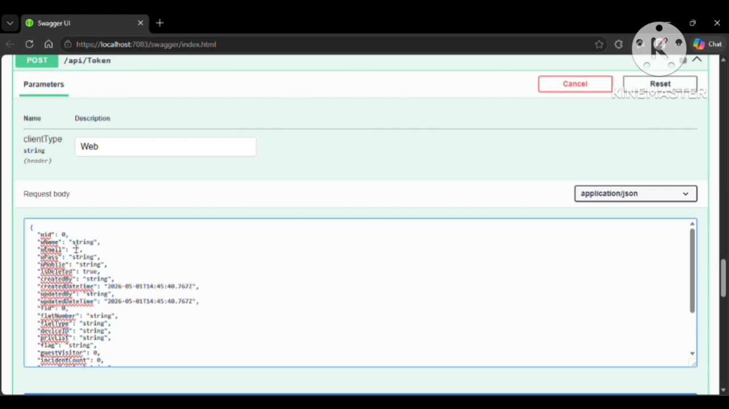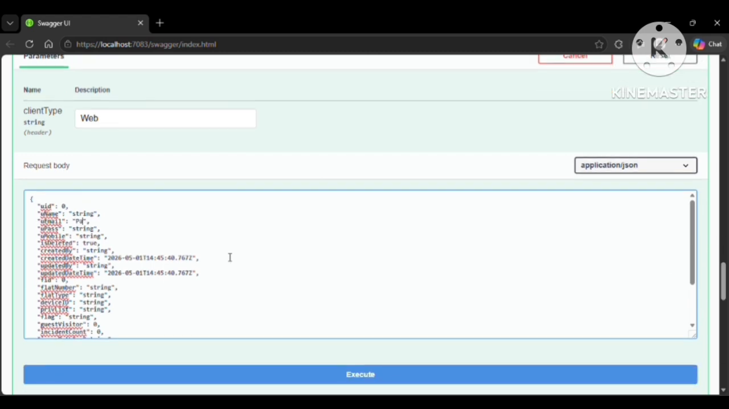For token expiry it is around 15 to 20 minutes. For the refresh token it is 7 days, so that token lives 7 days on the server.